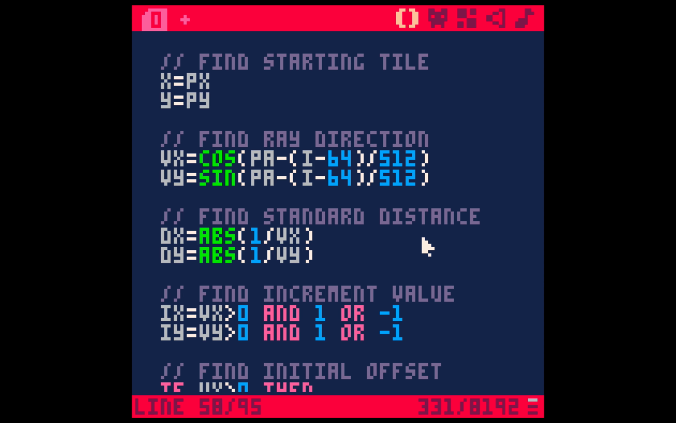So now that we've got the location we're raycasting from and the direction we're raycasting in, the next thing we need is the standard offset that we talked about earlier, the distance between any two intersection points, horizontally and vertically. That's pretty simple. It's just the absolute value of 1 over Vx and 1 over Vy that we just found here.